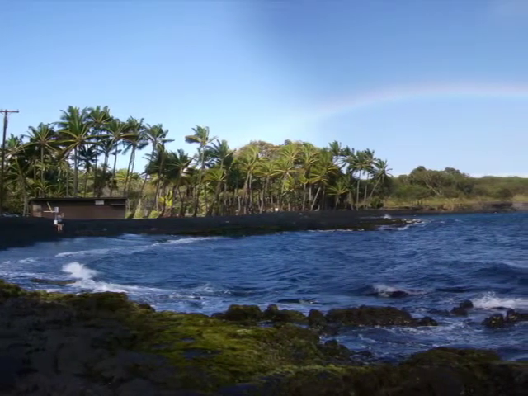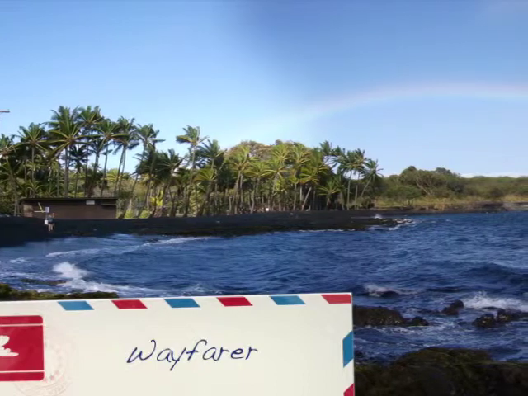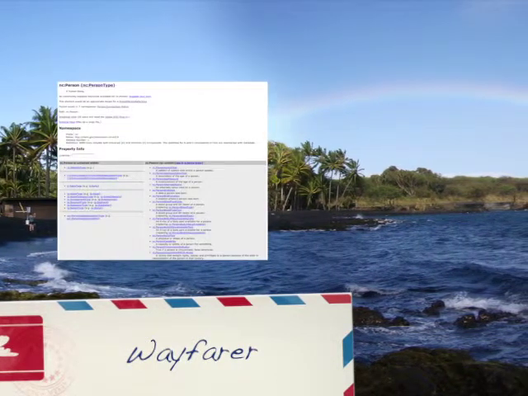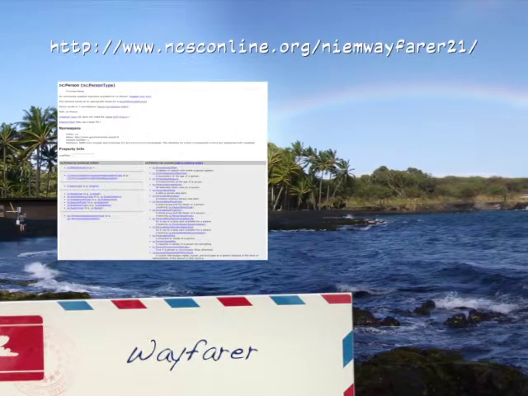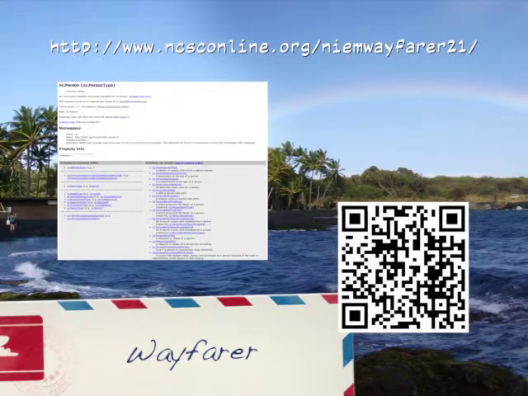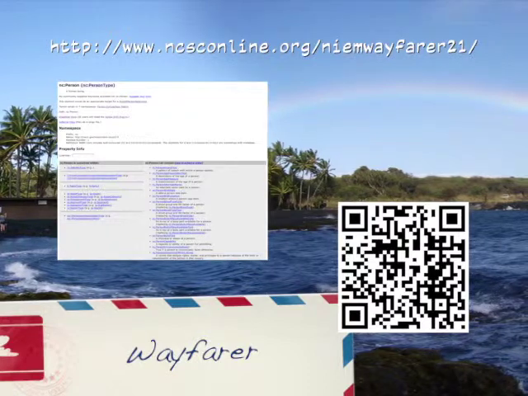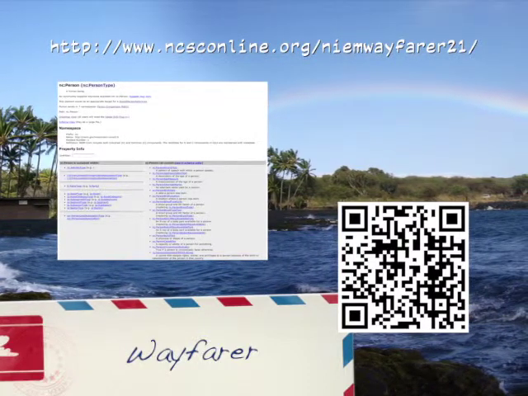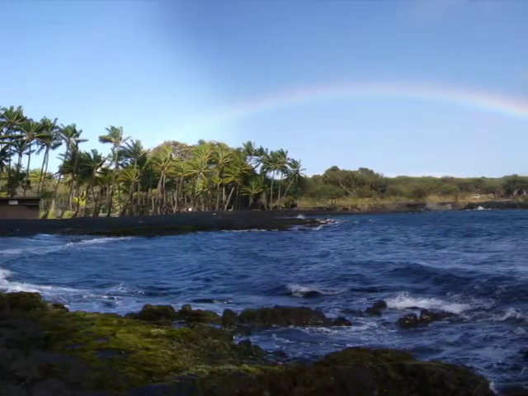The first is called Wayfarer, and Wayfarer is a tool that's been around for a long time for exploring these communities. You'll see the URL for it on the screen, but you'll also see a barcode which you can scan with something like a phone in case you don't want to type in the URL. It's just a shortcut for you because you can't really click on a video and go somewhere.